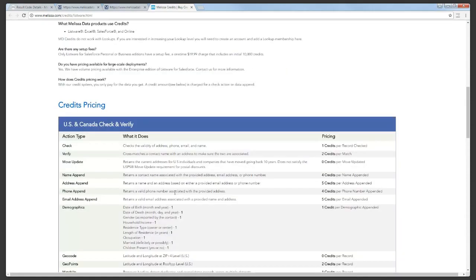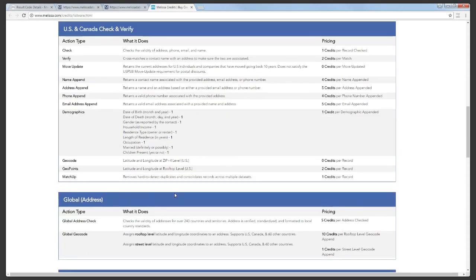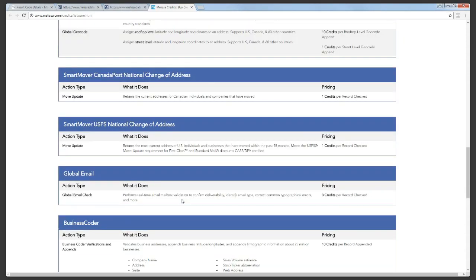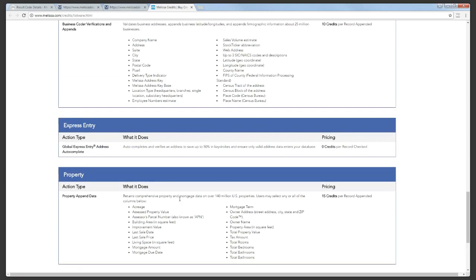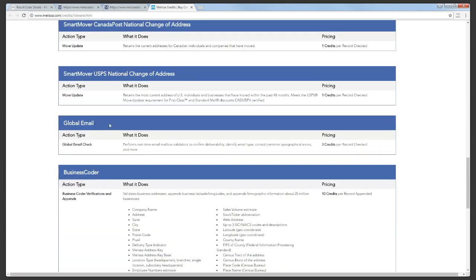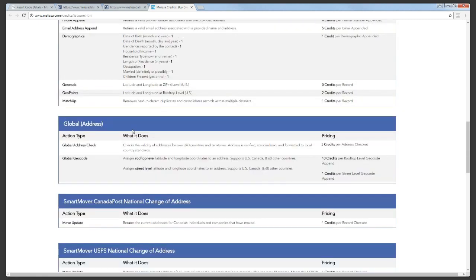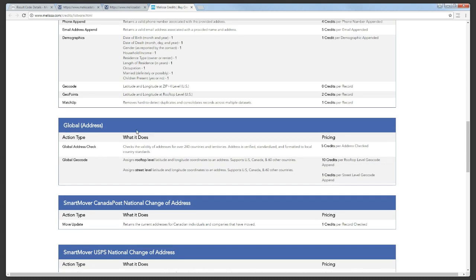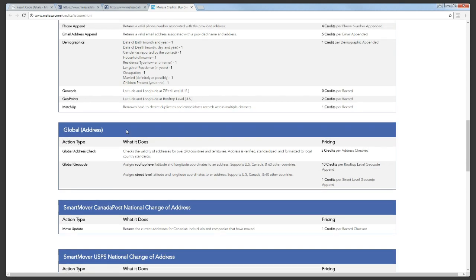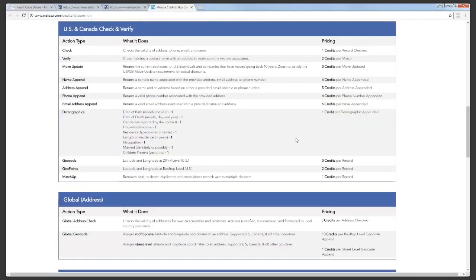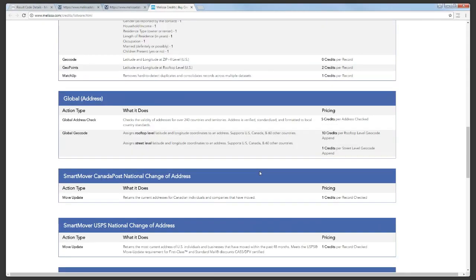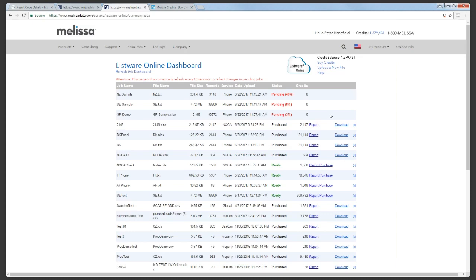And here's how much the credits cost, the pricing for each different service. And I believe they're currently in the process of updating this for global phone. Well, it's a fairly new service, so they're constantly updating the website, and it looks like they're a little behind right now. And these records are almost done.